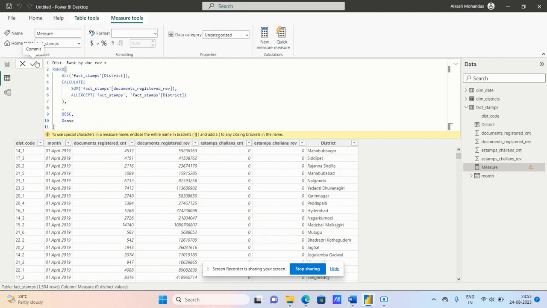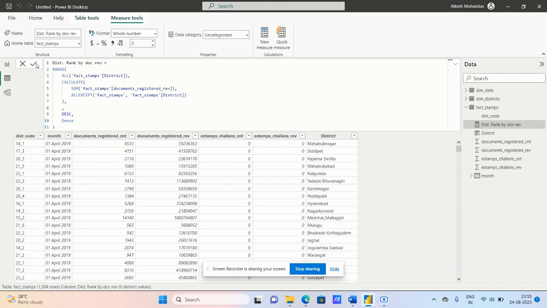Then we will specify the count. This DAX function is for the revenue. So now we have got the revenue. Now we will use the new measure. We will copy the entire thing over here and use the new measure.